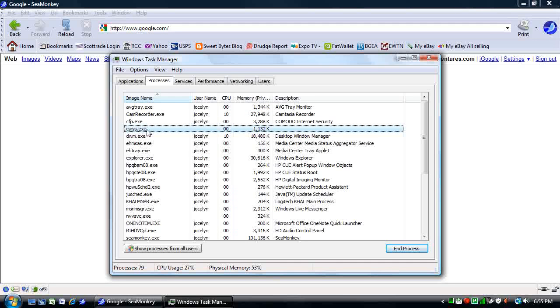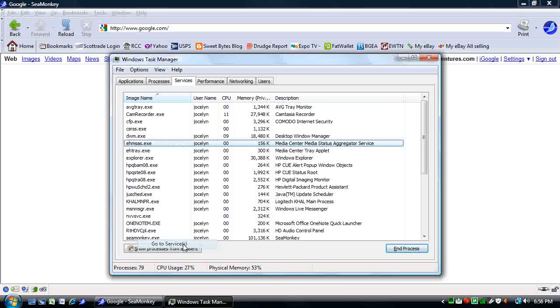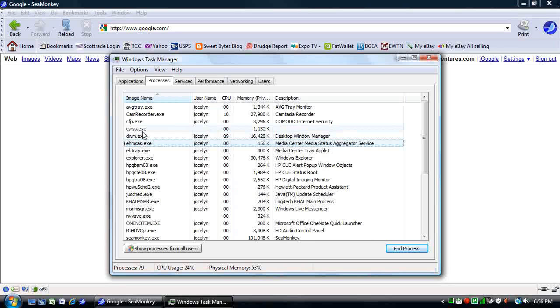Well, there's a couple of things we can do. We can right-click on it. And some programs will have Go to Service. That'll take you to the Services tab. And that might just show you more details on what that program is. But on CSRSS, there is no Go to Service. So what can we do?